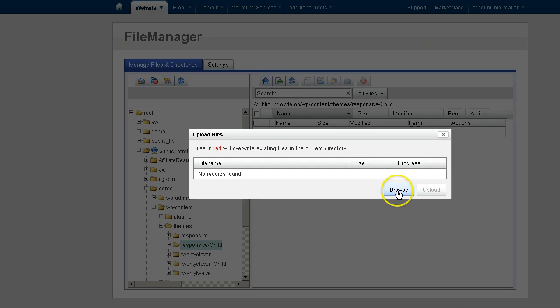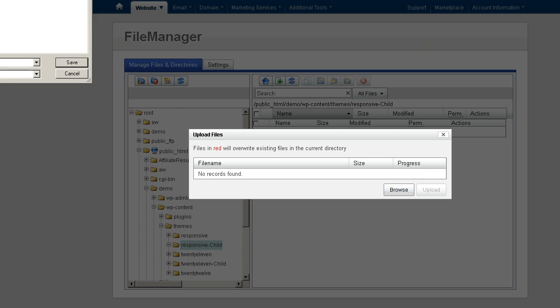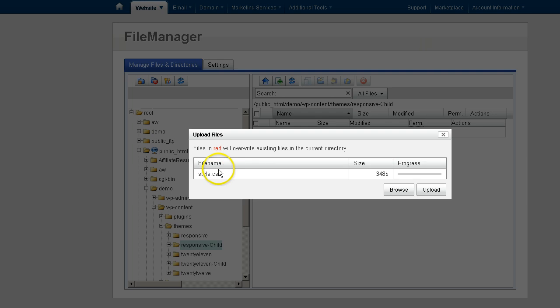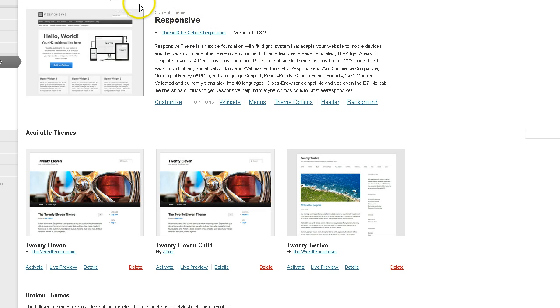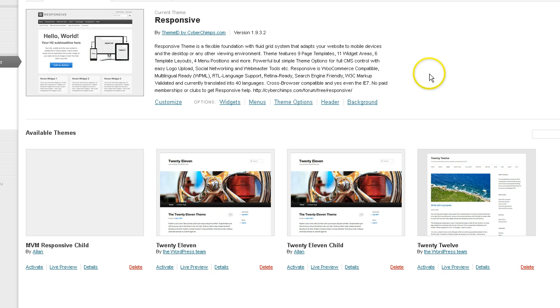Okay, so I'm going to go ahead and upload, browse for a file. Of course, you know how to do this stuff. Select the file, style.css, that's the file we just created in Notepad. I'm going to go ahead and upload that. Okay, and now we have a file, our first file inside of our responsive child theme folder or directory. Okay, just going to refresh it. Now if we jump back over to our theme manager inside of our dashboard and refresh. Oh wow, okay, so now look, another theme popped in there. And look, it's the MVM responsive child theme by yours truly, Allan.